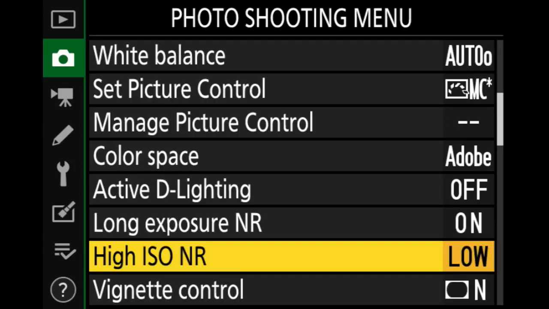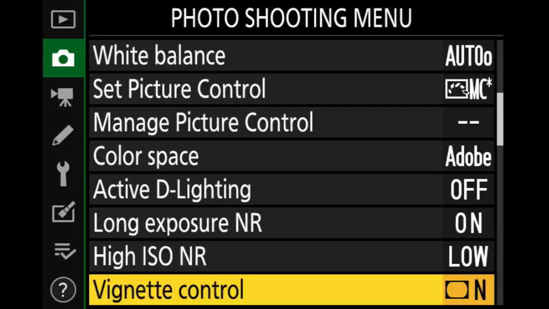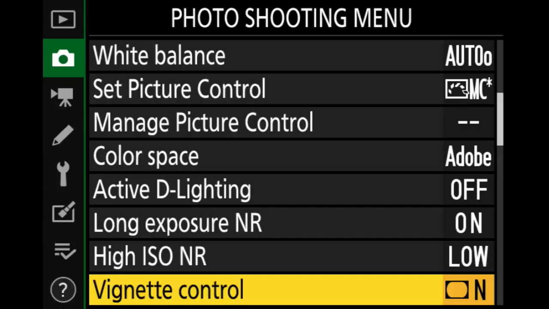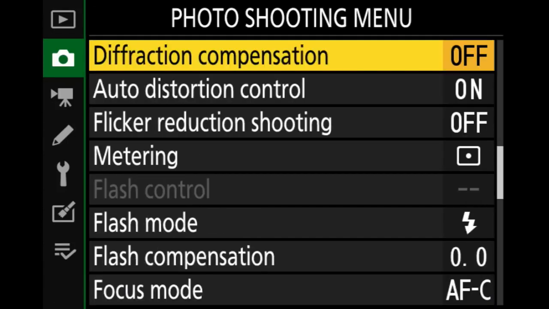Vignette control I would have set to normal or low or off, depending on if you're shooting RAW or JPEG. I shoot RAW so it has no effect, so I'm not concerned about what this setting is set to. If you shoot JPEG, I'd set it to normal or low, depending on how much vignette you want in your images or not.